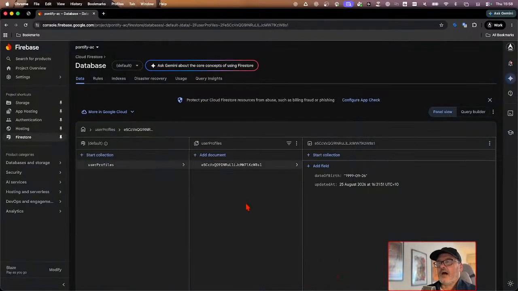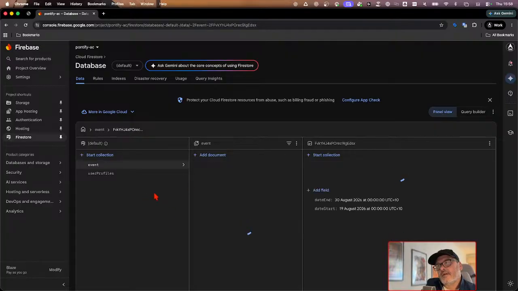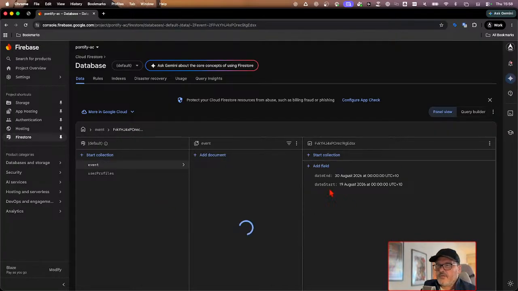Save. Now, has that created an event? Yep, there's my event. Okay, so we've got a couple of things I could add. Let's add a few more fields here.